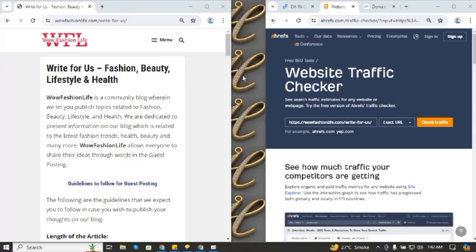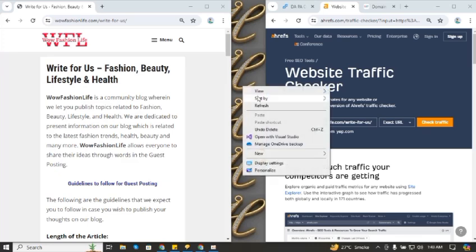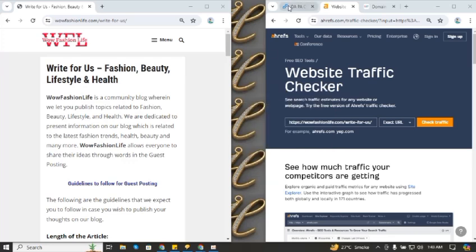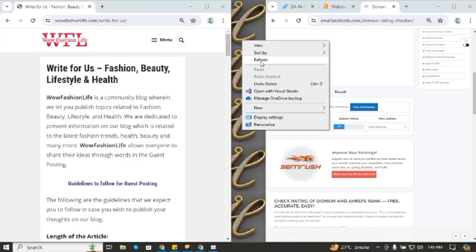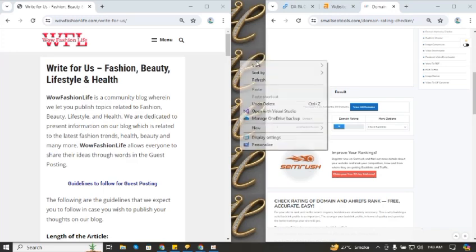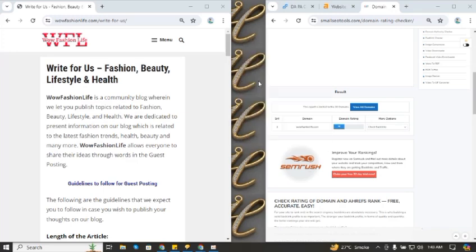But at the starting point, if you're new in the field of guest posting, you're simply going to use the free tools like the DA PA checker, the website traffic checker by Ahrefs, and the DR domain rating checker. These are free, so you're going to use these free tools. I can also add these three tools' details in the description of this video. You can also check them out.